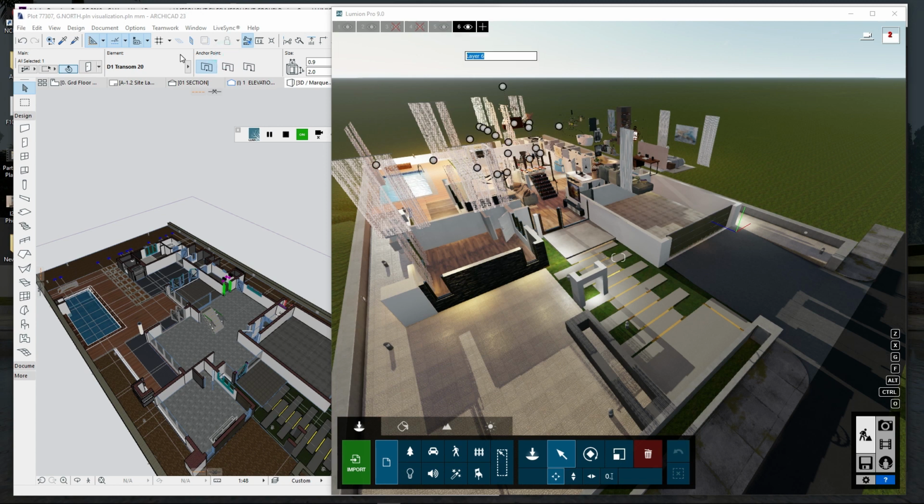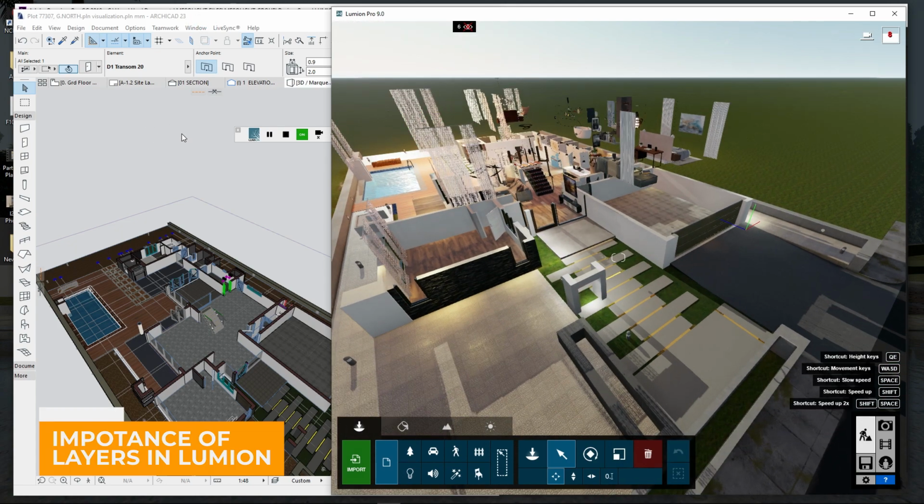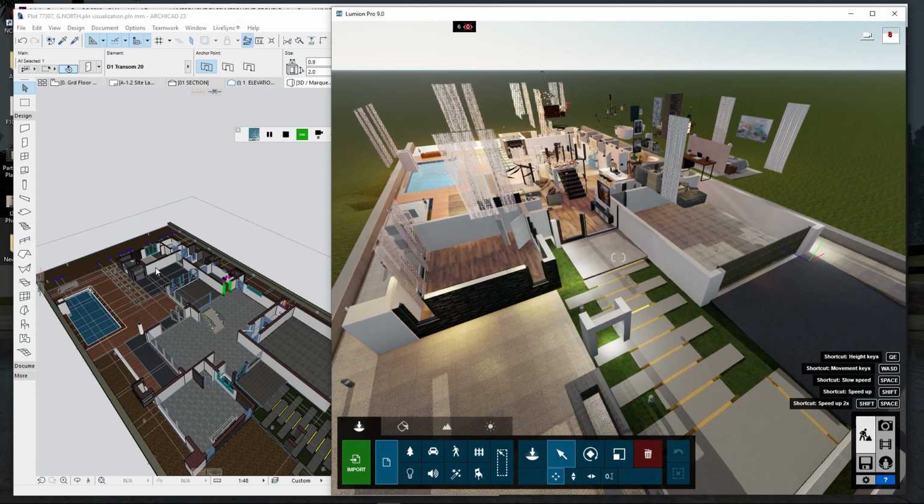As you can see in our Lumion, there are objects floating around. These objects are for the upper floor, so we need to put them on layers and hide them because we are focusing on the ground floor, so we don't want to see unnecessary objects that are floating.